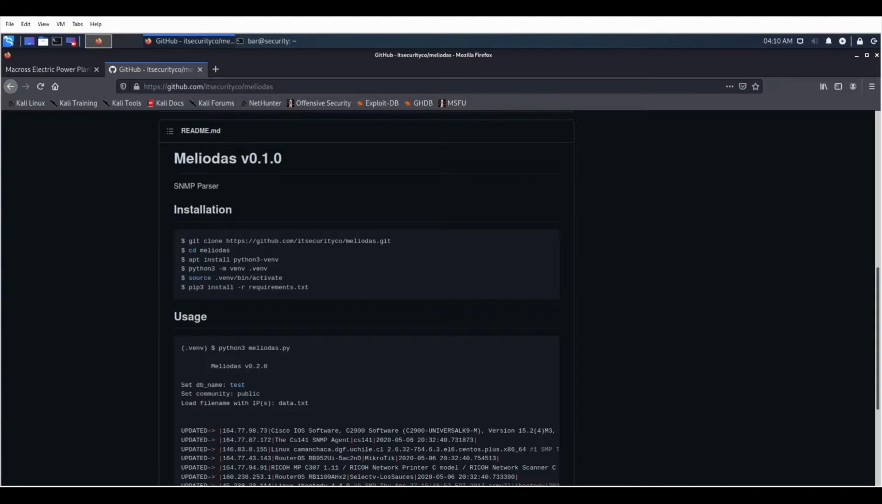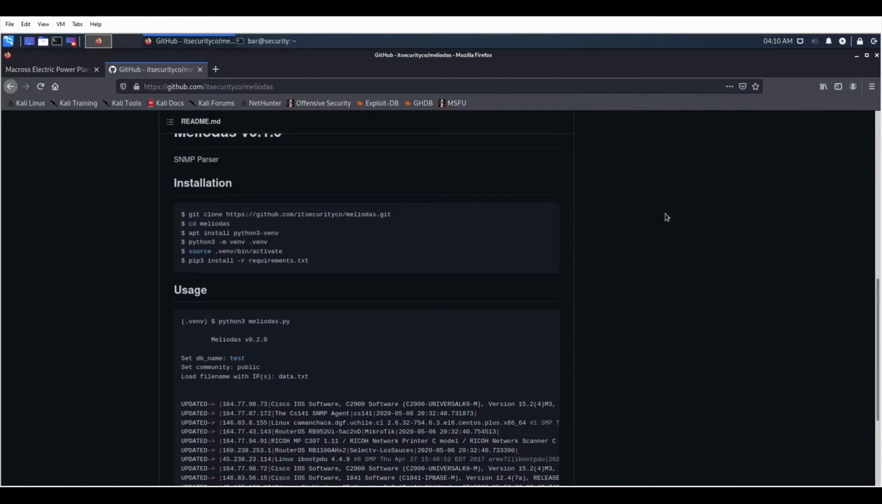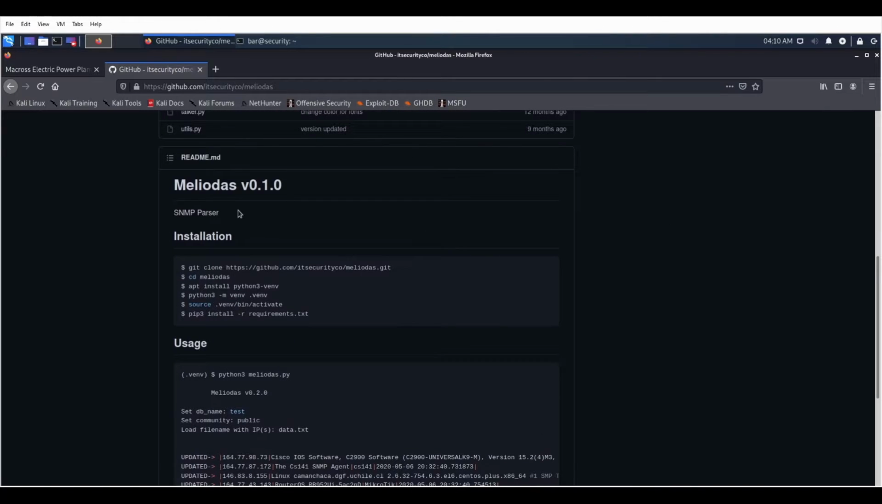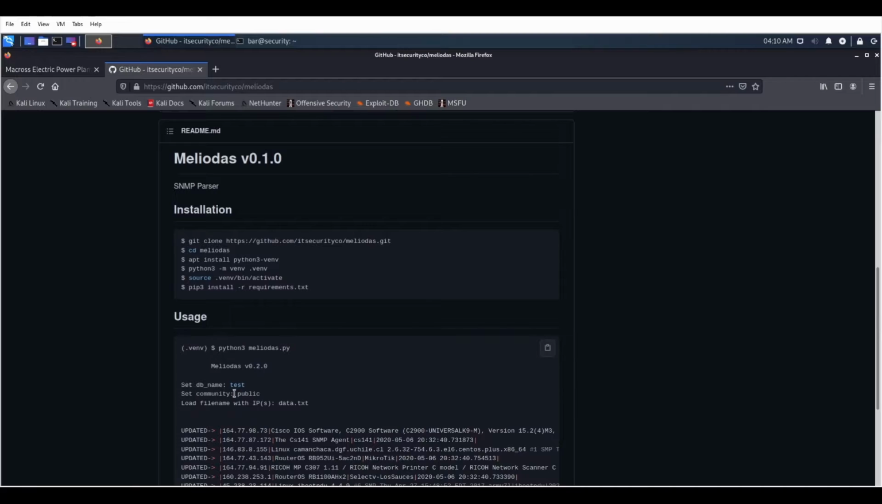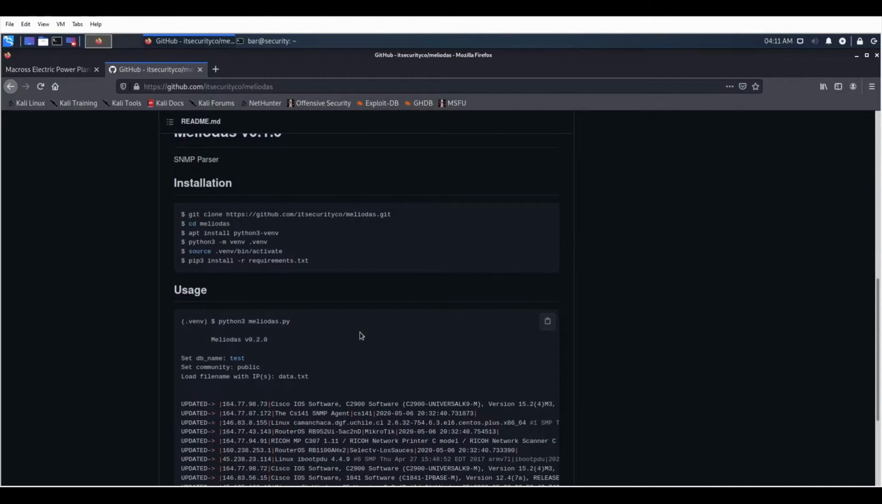So for this, I developed this tool called Meliodas, and this is an SNMP parser. So it takes some database name to save the results, and a community that usually is public or private, and a file name with the IP addresses that I want to scan.